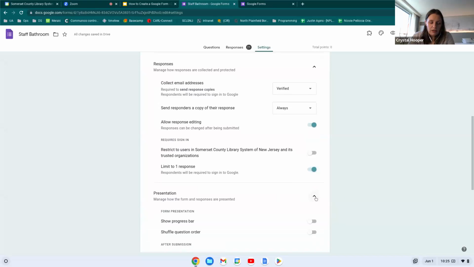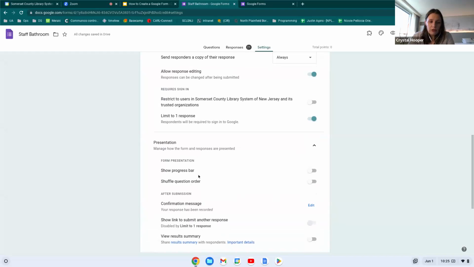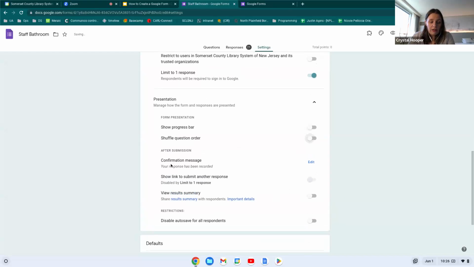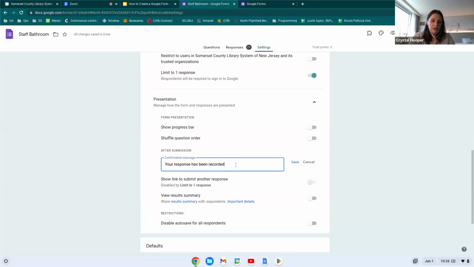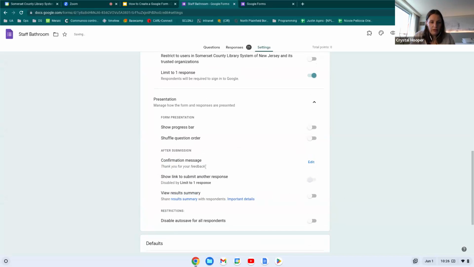The presentation of the form: if you want to show a progress bar or shuffle the question order, you just toggle to turn that on and off. Your confirmation message, "Your response has been recorded," is what Google auto defaults, but you click on the edit and you can type it into whatever you want. You can say, thank you for your feedback. And then click save, and it's in there.